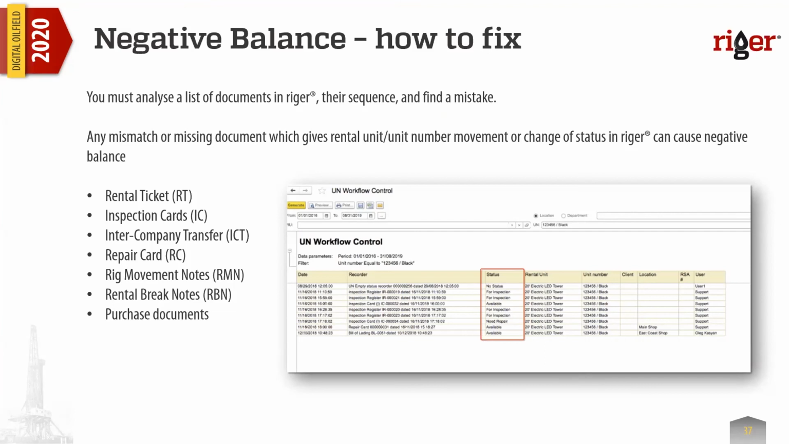As I mentioned before, it's a very complex and multi-step process to fix it, because you need to analyze every single situation, what's happening with the documents, what's happening with the equipment movement in RigER, and then to find where is the issue, what is causing a negative balance, and fix it.